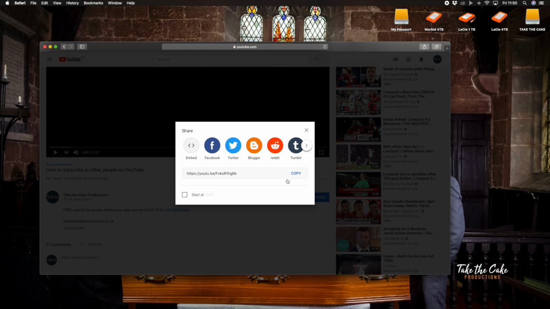It's going to open up this page. Now you can click on the icons above if you want to share it to Facebook, Twitter, Blogger, Reddit or Tumblr. It gives you some more options as well when you scroll: Pinterest, LinkedIn. But it is pretty much easier to just copy this little code here, which is the web address for that video. You just press copy, and that's now copied to your clipboard.